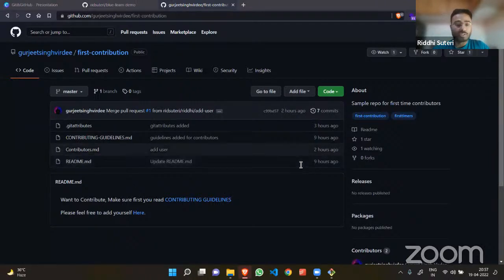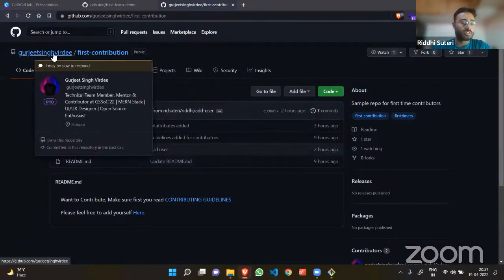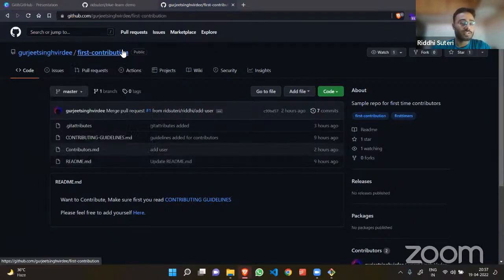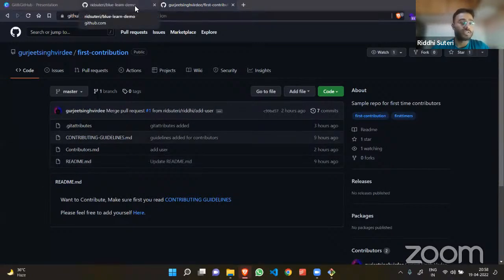Sure. So you can see that this is Gurjeet's project, first contribution, that is specifically made for a demonstration purpose. Now the first thing that you have to do is, suppose I want to make changes to this project, I cannot make any changes to anybody's project right away. So you have to fork this repository, or make a copy of this project into your GitHub account, right? From where you can make the changes in your copy of the version.